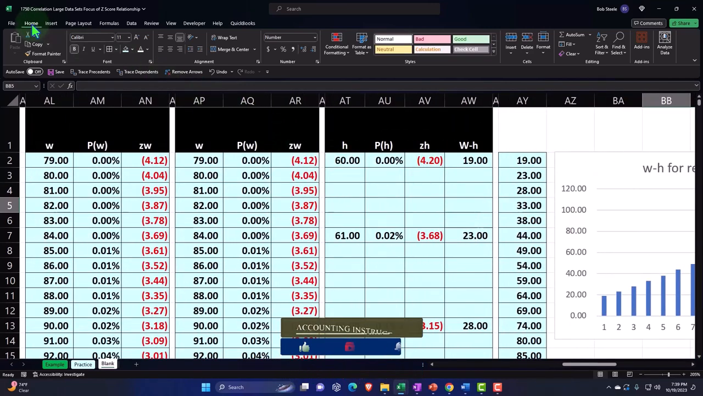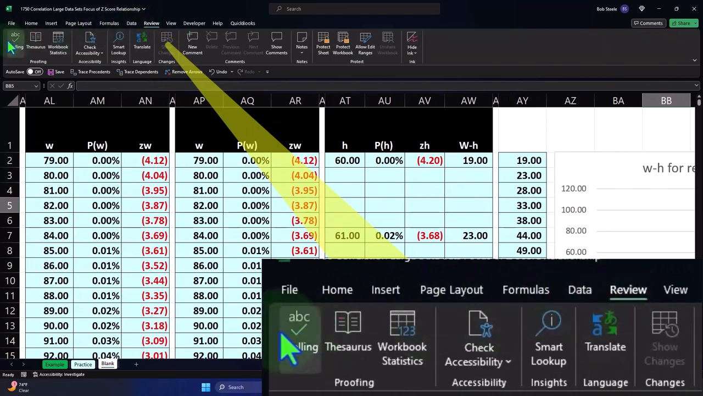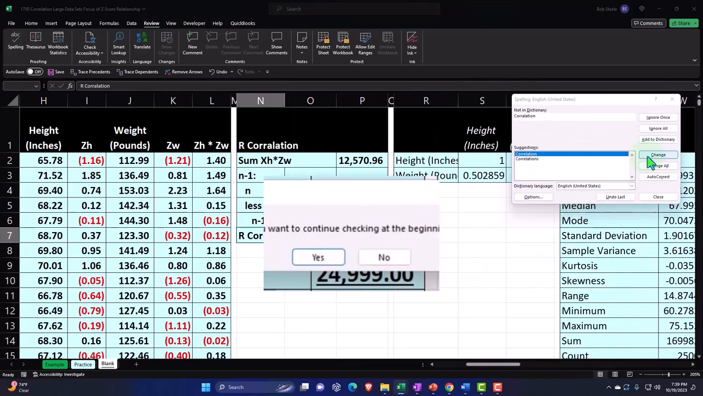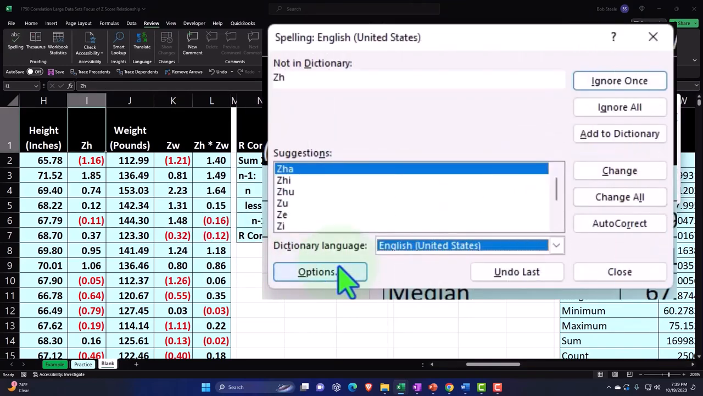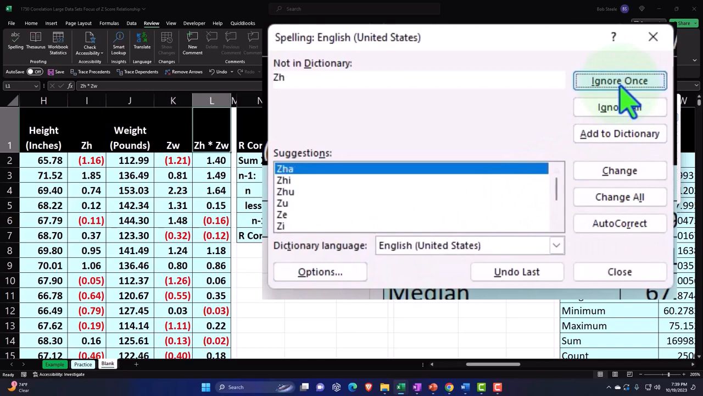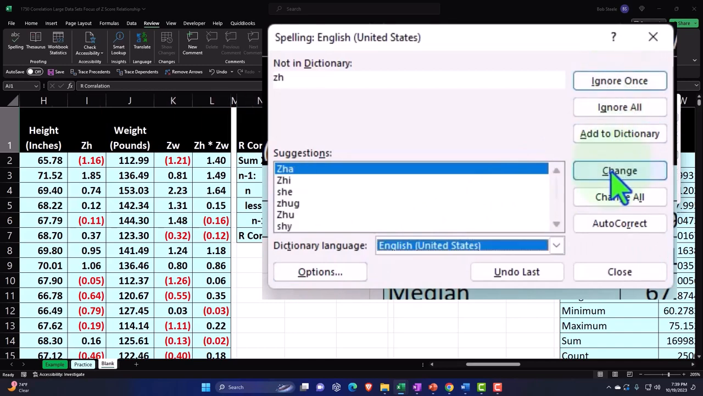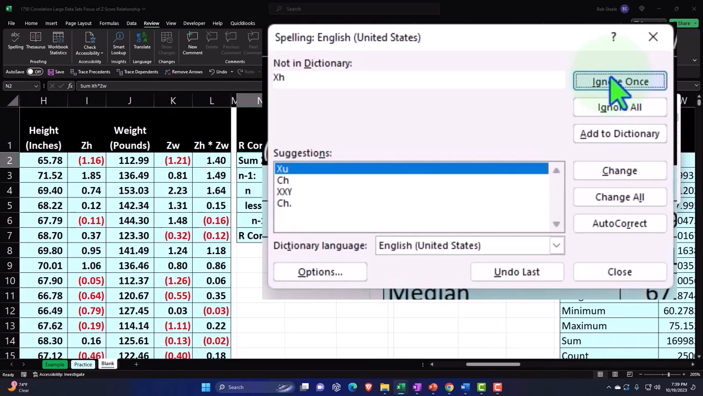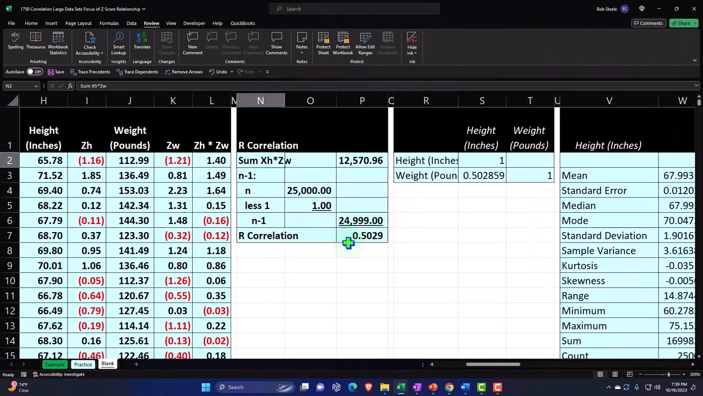So then we're going to go to the review, spell check it, correlation. You did it again. You did it again. I'll ignore that one. Ignore. Correlations wrong. Ignore. Okay, looks good.